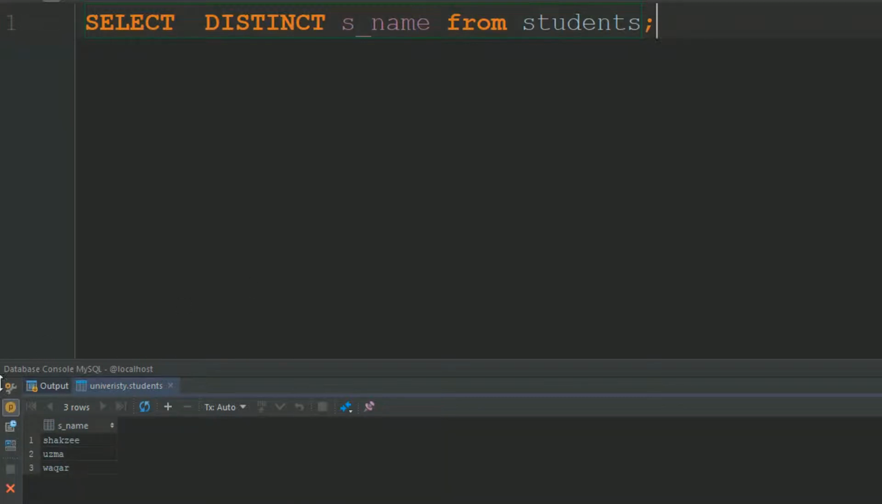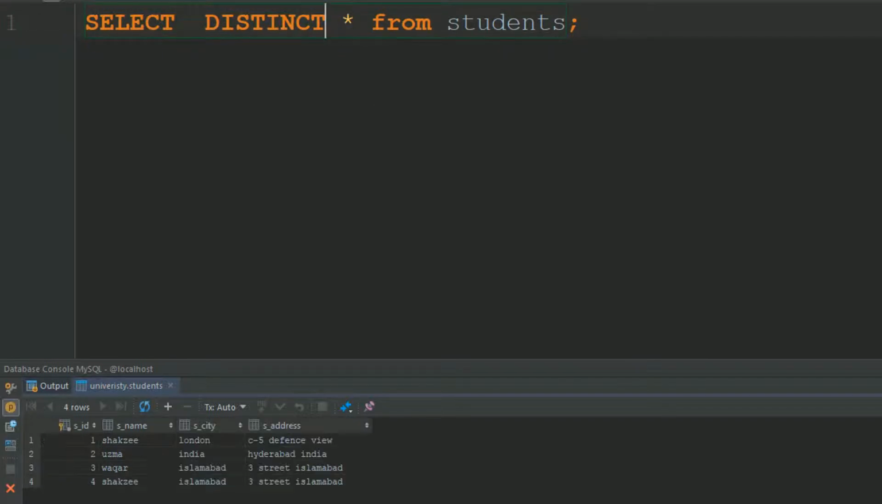As you can see, it's only showing you 3 entries. Why? Because you are saying DISTINCT. The SELECT DISTINCT statement is used to return only different values, because we have different values. If you are saying SELECT * FROM student, as you can see, it's showing you all the records, because DISTINCT works with a column.